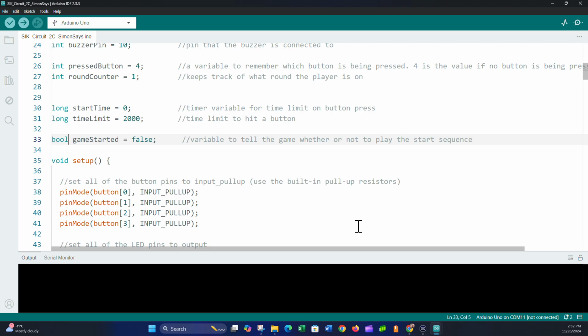This is a variable to tell the game whether or not to play the start sequence. It'll only play it when the game is reset, not at each round.